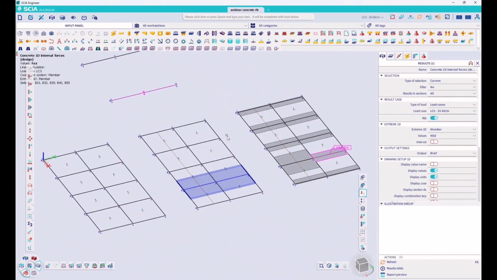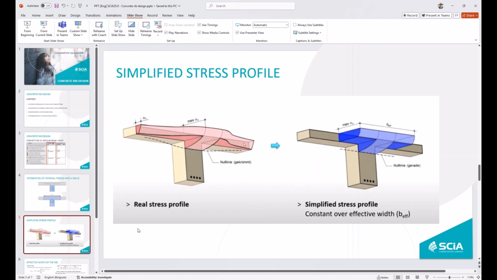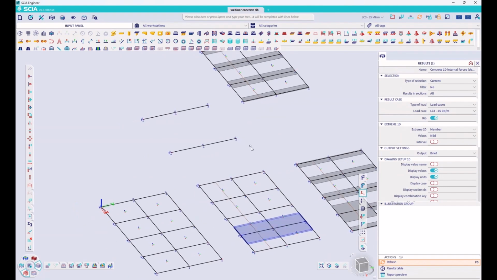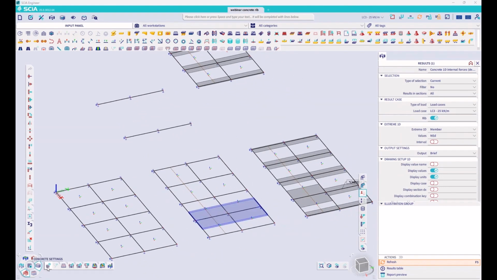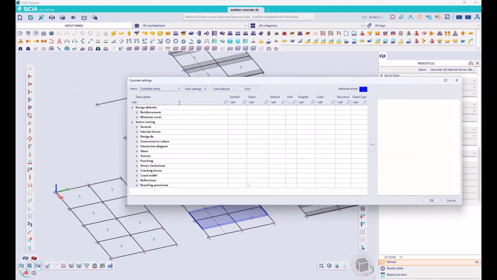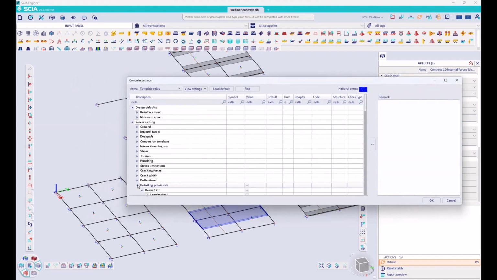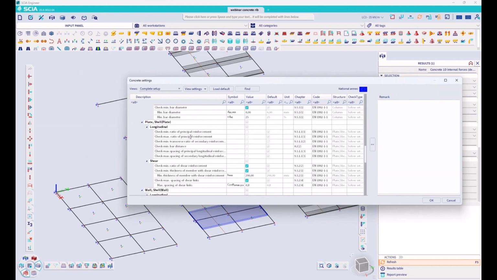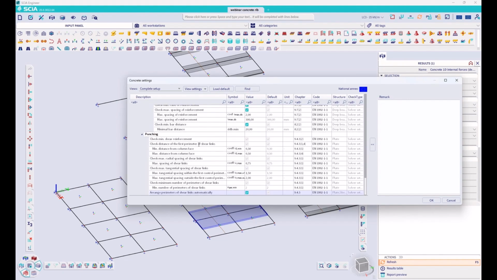So now that we've taken a look at how SCIA is recalculating and calculating those internal forces and how it is transferring that to a rib cross-section, we can start looking at how SCIA will reinforce these ribs and what the difference in reinforcement will be between those different concepts. And in this case, I've also set some settings in the concrete settings just to simplify things a bit. One of these first elements is that I've not taken into account a lot of detailing reinforcement. So for the plate, I'm not taking into account minimal reinforcement, and I'm not doing that for the ribs as well.